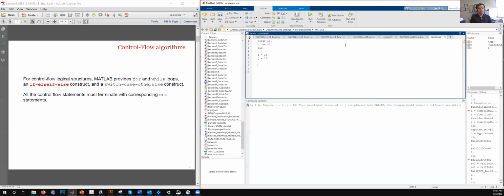Now let's write a subcomponent under this code, which would check these values of i and j, and based on the conditions that I'm going to tell MATLAB, it's going to shoot out different kinds of values for the third variable m. So let's directly dive into that if structure. So if i is greater than j, then suppose, which in this case is not true, but we are going to come to that later on.